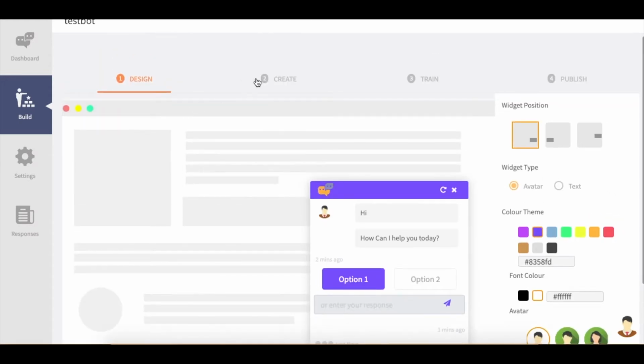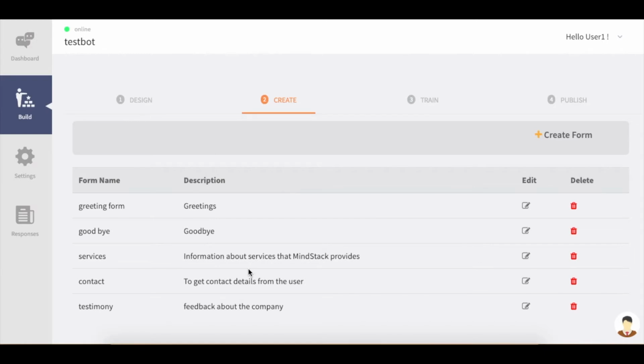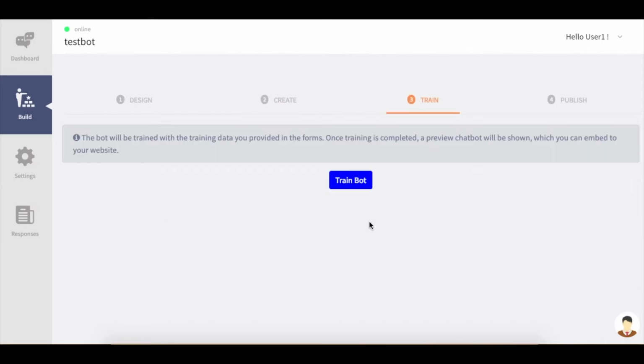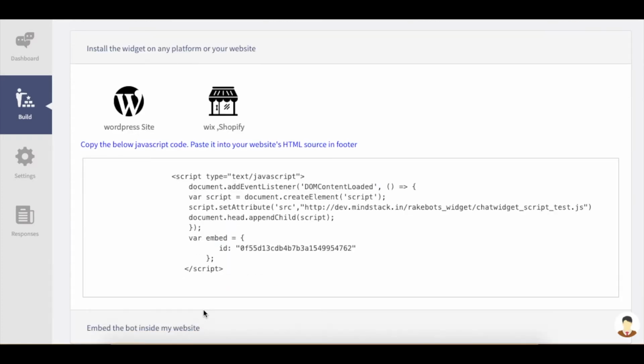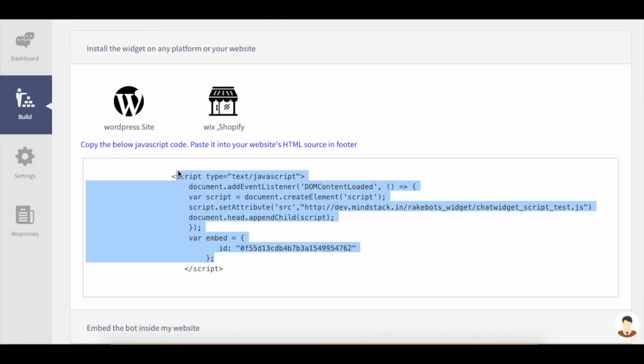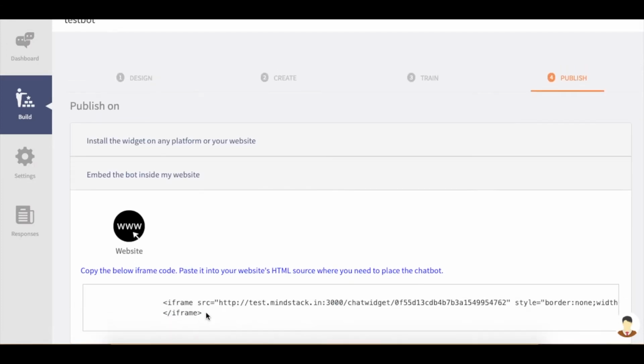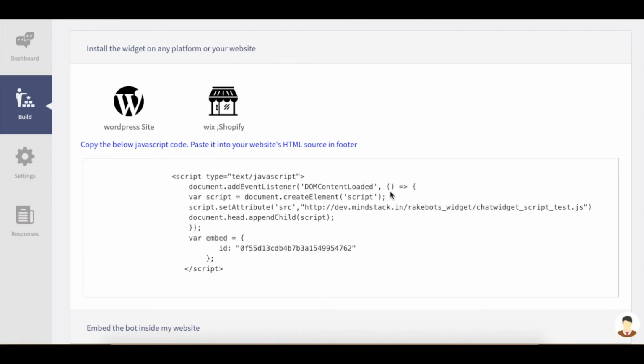That was for design. For create, this is where you'll add data to, or rather train, your bot to respond based on the user's query. I'll get to this create part later. Train is where you will train the bot based on the data you have given to the bot in the create tab, and publish is where you will have two scripts. Once the bot is trained, you'll have two scripts. One is for the widget to be included in your website, and the second is iframe code if you are putting it in a particular frame within your website.